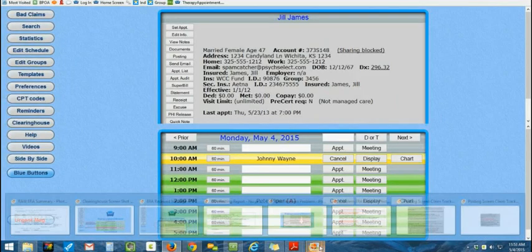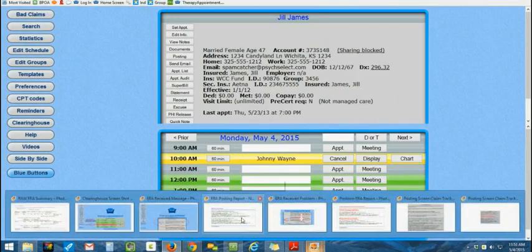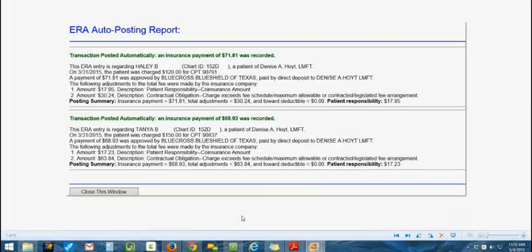One of the first reports, just a regular report, would look something like this. It says ERA auto posting report. You'll notice this header is green. So for each date of service an insurance company paid you on, you're able to take a look. Yep, you got paid $71.81. You got paid $68.93. And so I can see everything that happened here.